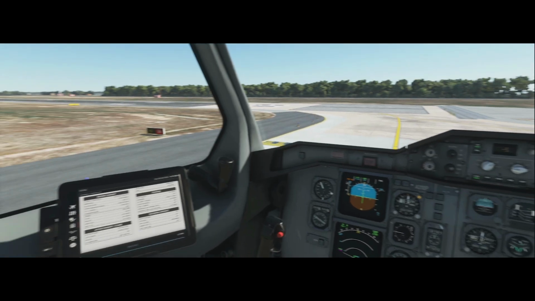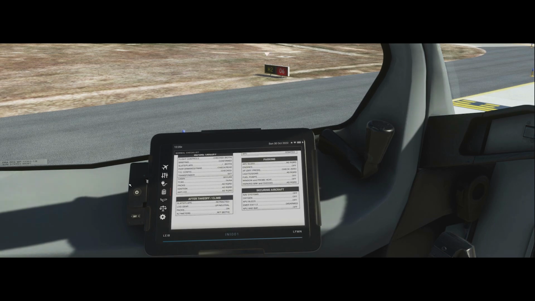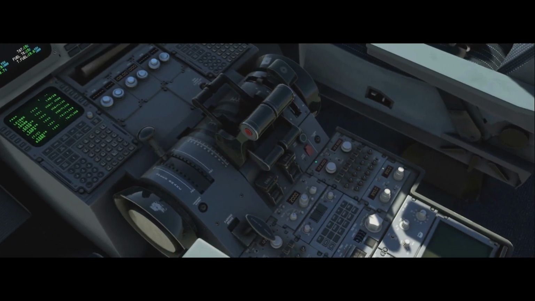So now we'll do the before takeoff checklist below the line. Cabin, secure, TCAS, TARA, packs are on, ignition is in continuous relight, anti-ice off. Before takeoff checklist completed. Next one is going to be the after takeoff climb. So let's line up with the runway.